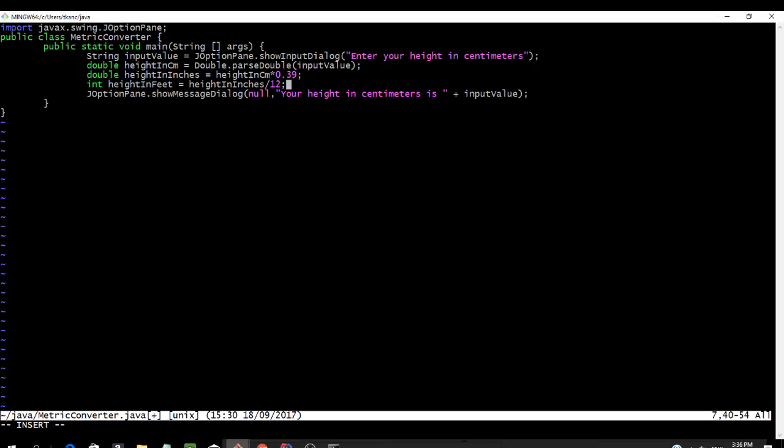Why not 1.25? Because it's an integer? Yes, because it's an integer. An integer cannot store decimal numbers, so that's why it's just 1. Like in this case, height in feet is just going to get the whole number of feet. But if you think about it, we should have the remainders, right? It's possible that you can get remainders.